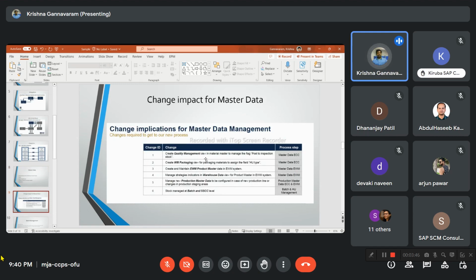We have to create the quality management view in the material master, and we also have to create the WM packaging view in the ECC master data. Items 3 and 4 are EWM specific. As I said, EWM master data is to be created in the EWM system, and warehouse data strategies like picking strategies and putaway strategies are to be created in the warehouse data view in the product master in the EWM system.